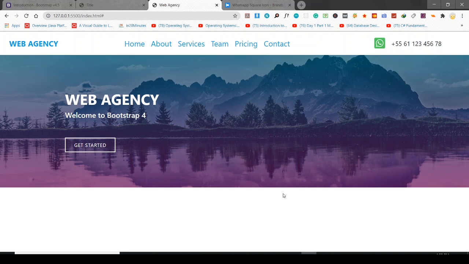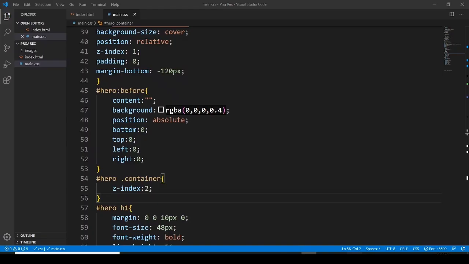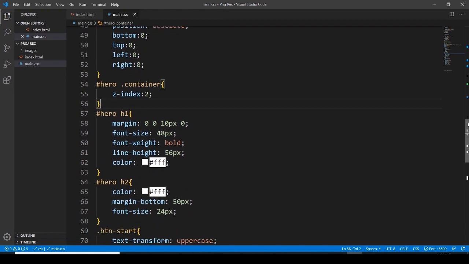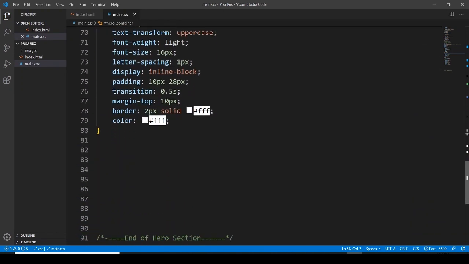Now you can see that over my gradient, the image was very bright already, so I used the gradient to cover that, but I want to use some blackish gradient, a black color over the gradient, so that it doesn't affect the gradient color also. So this is what we have done by using this pseudo element before and this z-index 2. Okay, hope you understand what I'm trying to say.